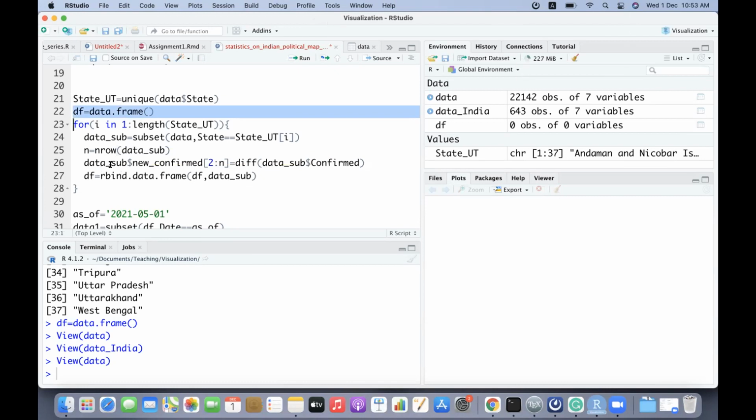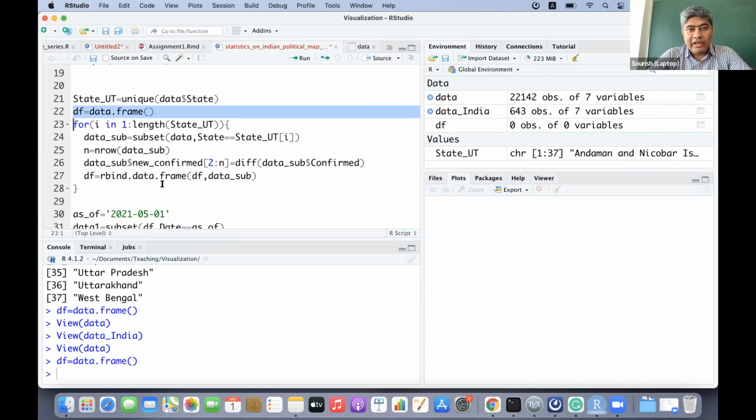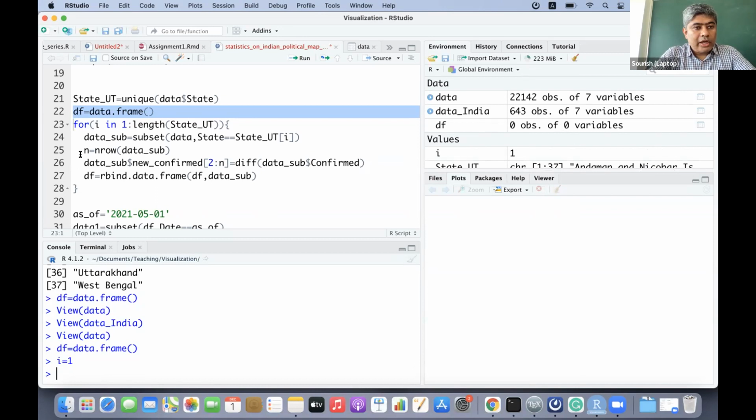Yes, sir. Can you explain once again the data processing part? Yeah. But the problem you understood, right? Yes. So easiest thing is, first what I will do is I'm just creating a data frame. It has nothing, 0 observation, 0 variable. Just I'm creating an object data frame. Then I say that, okay, i equal to, let's take 1. Then what will happen?